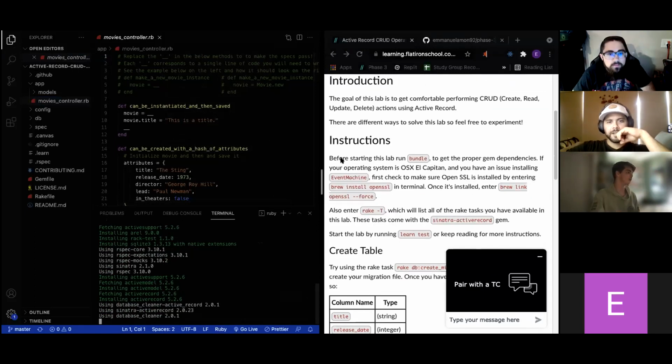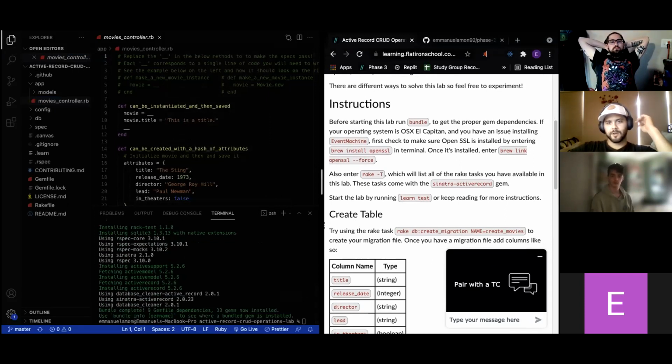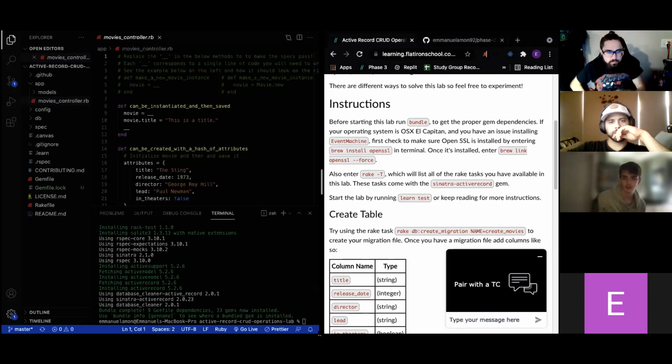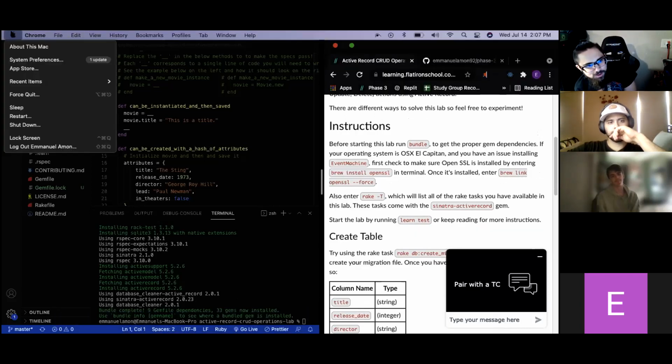Okay, so let's look at the instructions. You have to run bundle. I don't have OS X, so I didn't follow those instructions. But let's check. Entering brew install open. What is this for? To make sure EventMachine. Yeah, that's it. You guys are Windows, right? Or Mac? I don't think you're running El Capitan. I don't think anybody's running that.